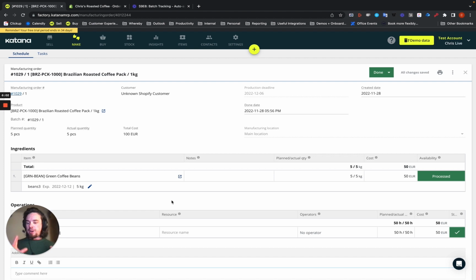So anyway, I hope that gives a really solid overview of auto assignments, how they work for both make to stock as well as make to order, and what is the logic related to batches when auto assignment is a key part of your workflow.